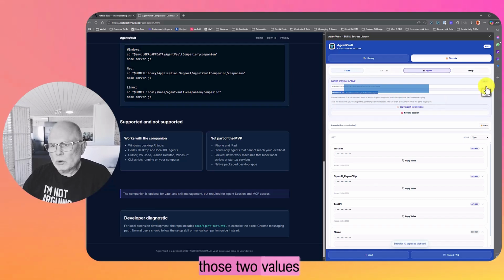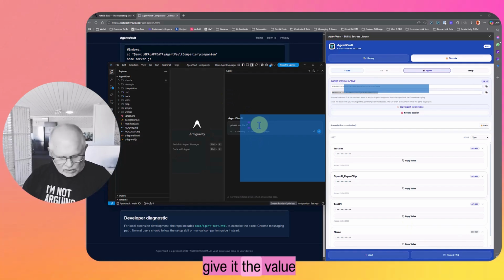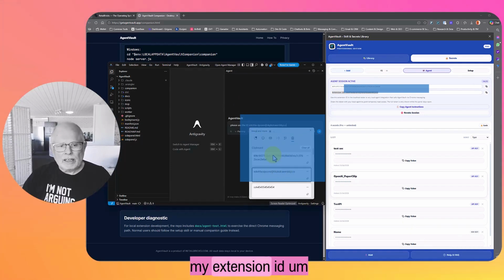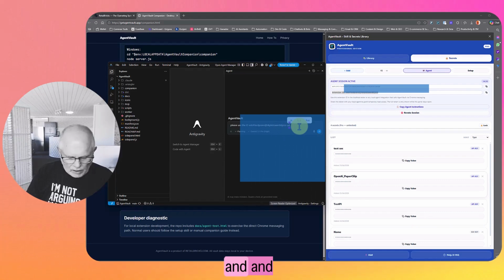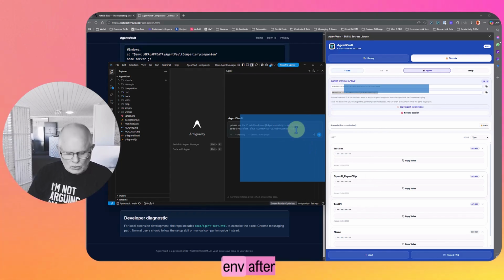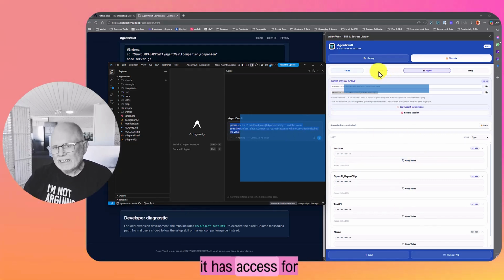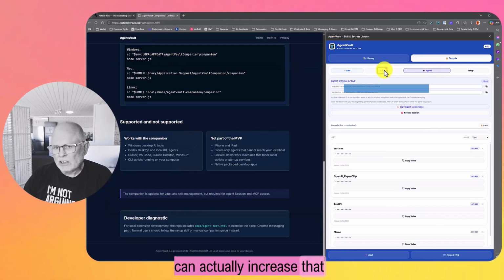So you can copy those two values, then go to your agent and give it the value and say, okay, that's my extension ID and the token, and paste the token and say write to .env after retrieving. Once you hit that, the agent will have access to your vault, and it has access for 15 minutes by default, but if you're going to use the vault multiple times in a session, you can actually increase that to however long you want, up to 2 hours.